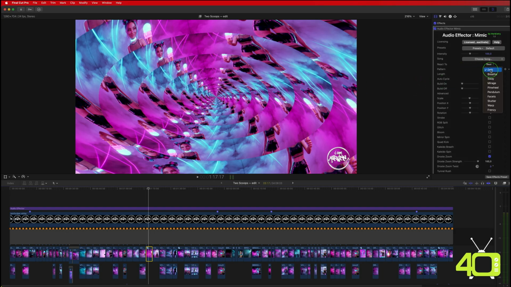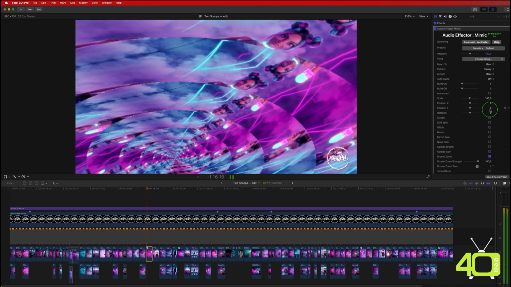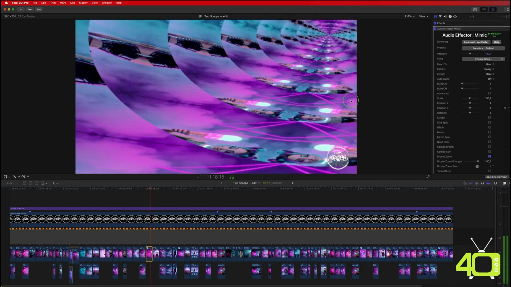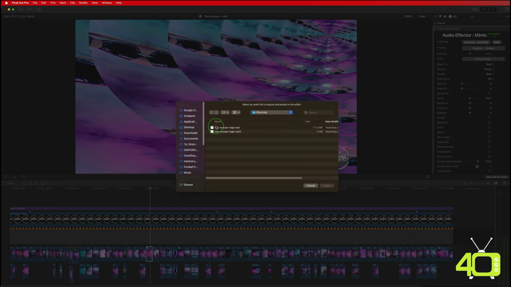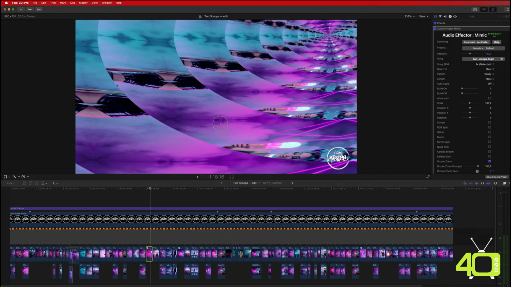But if you come over here to the patterns and you switch the pattern, let's say to Frenzy, and press backspace. Go all the way around the top. And this kind of looks like it's to the beat, but it might not be. Let's go ahead and select Choose Song. After we do so, we'll load the song. We'll press Enter. Now for sure it's happening to the beat.